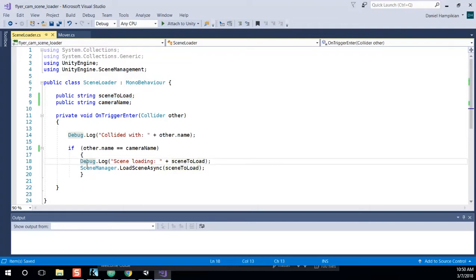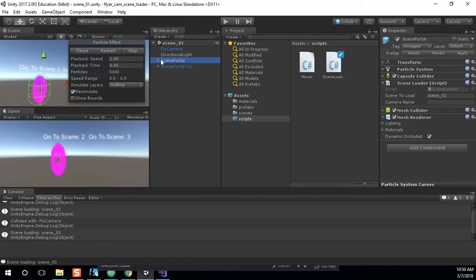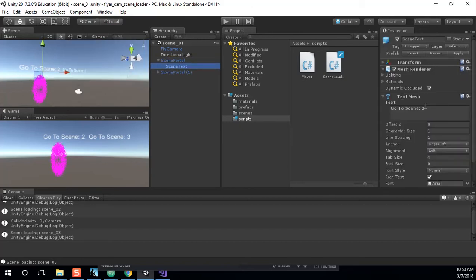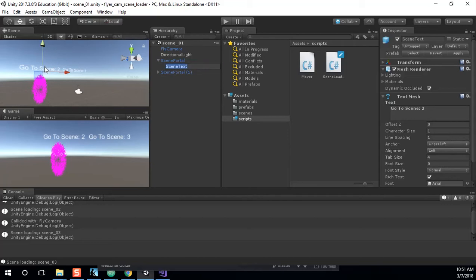So let's get rid of these debugs, comment them out, save, go back to Unity, and save. Alright, so now if we go to our portal, the portal is an object that just has some text. So here you can put some text above if you want. You don't really need that. You can delete that element if you want. I just found it's a nice, easy way to keep track of the scenes you're going to if they have different names.